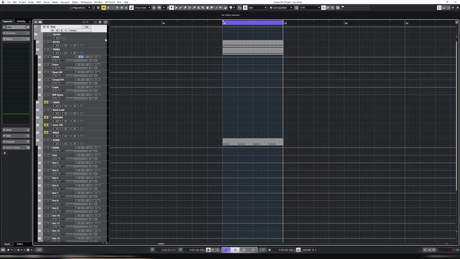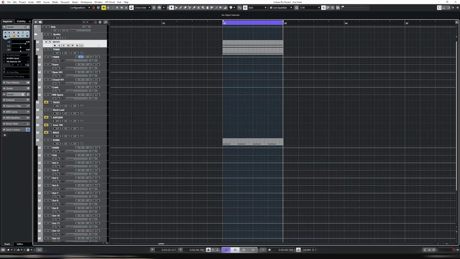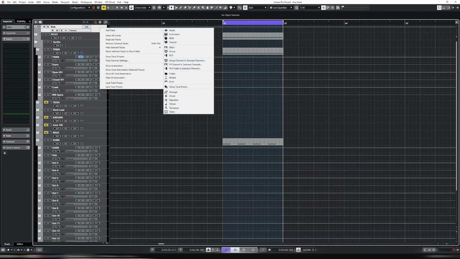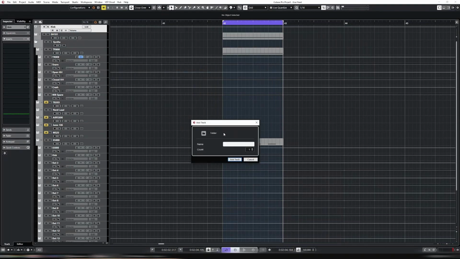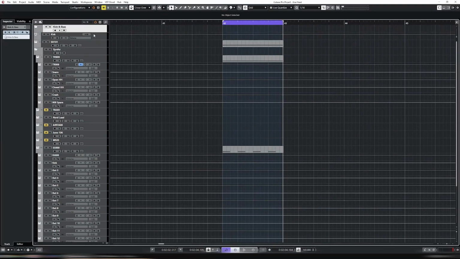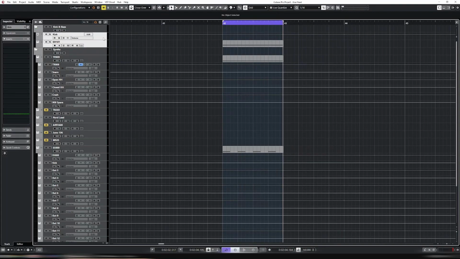So now we created the kick group before. I will move the 101 up there, create a new folder called kick and bass. Kick and bass go into there.